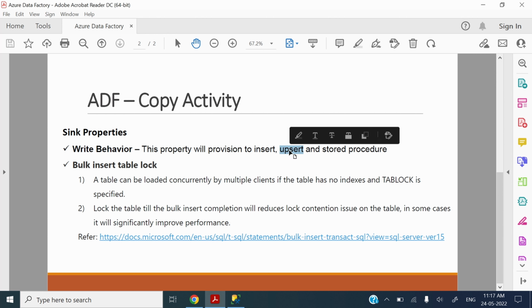Second one, upsert. Upsert means whatever record is coming from the source, it will check whether this record is already there in the sink table or not. If it is there, then it will update. If it is not there, then it will insert. That is upsert. And the third one is stored procedure.